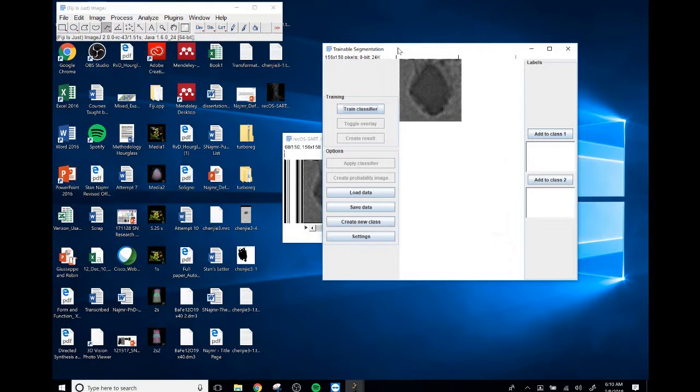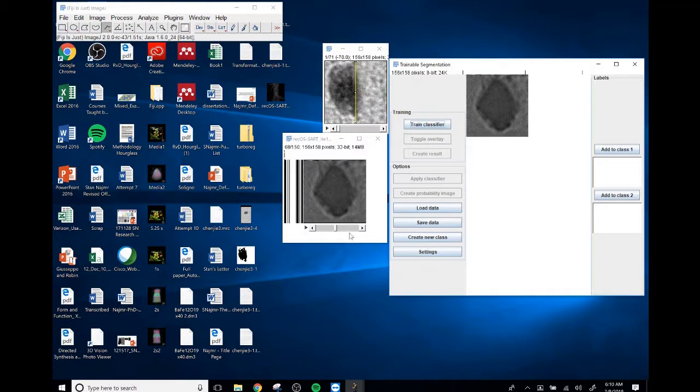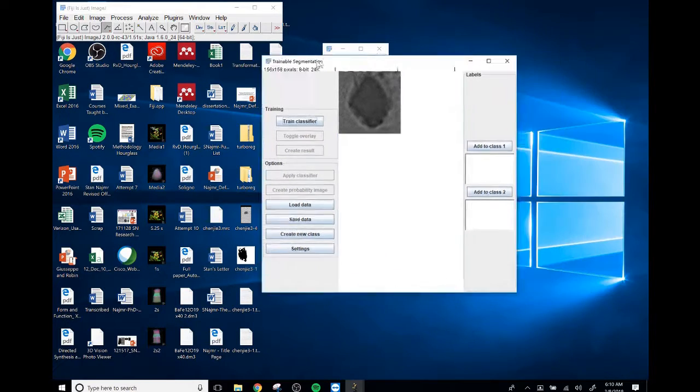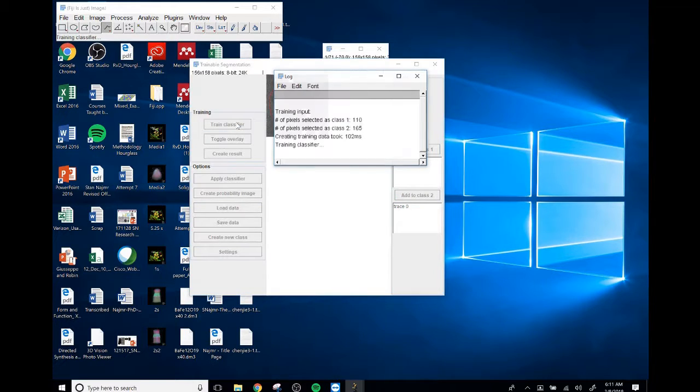Okay. So what this will do, like we did before, you want to start on a slice that has your particle. So again, midway through somewhere. And what you're going to do, we're going to select the region that our particle is in and say that that's class 2, and then where our particle is not and say that that's class 1. And then you're going to train the classifier and see how does it do.